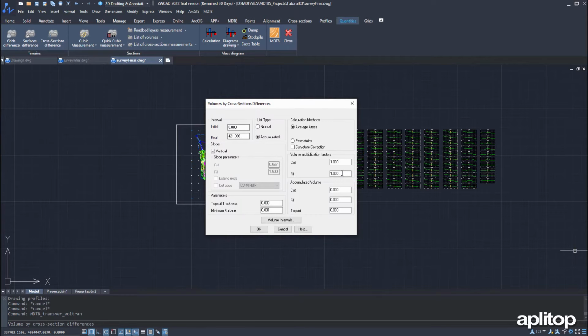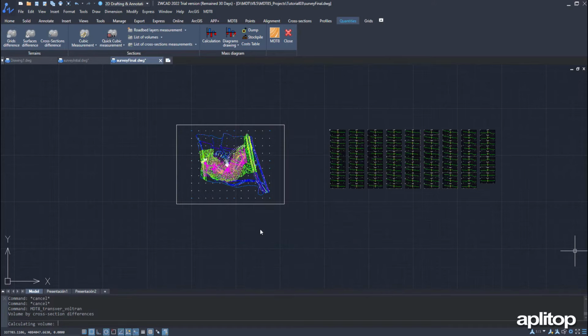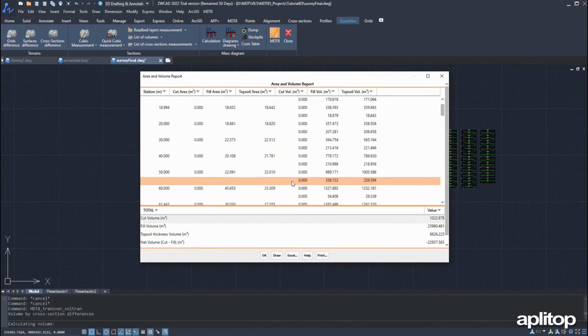Below is the dialog with the parameters. We accept all default values except for topsoil thickness, which we enter. A report is shown with the results, where you can see the cut, fill and topsoil areas and volumes sorted by station, in addition to the totals and the net difference.